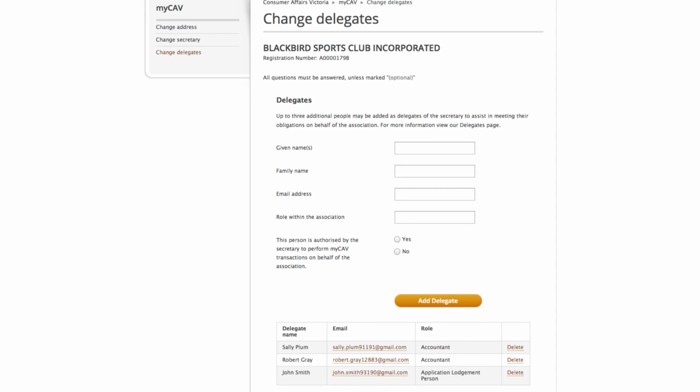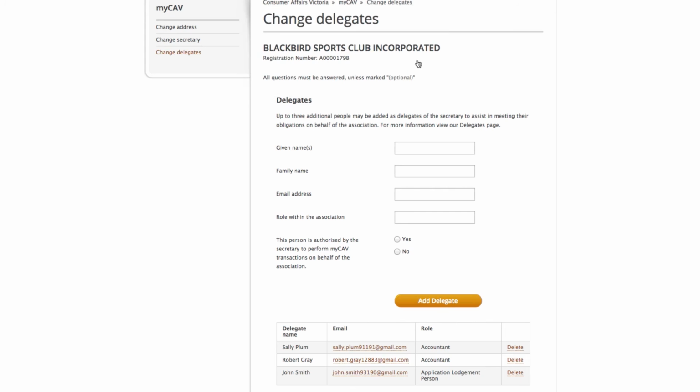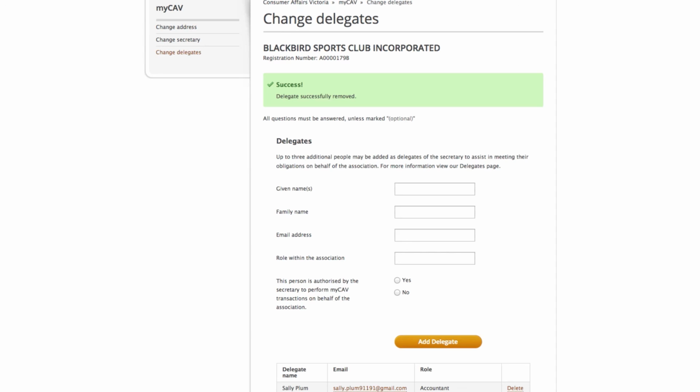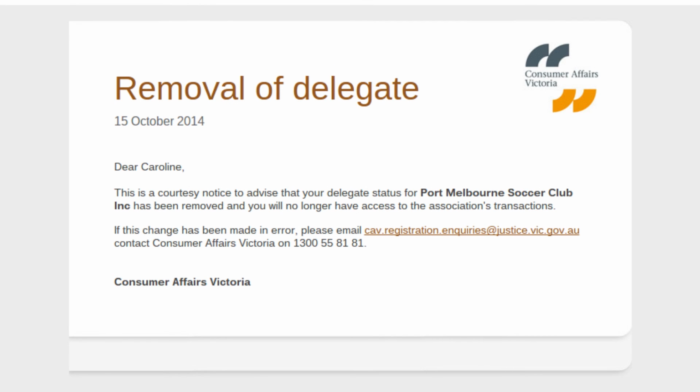If an association already has 3 delegates, an existing delegate will need to be removed by the Secretary before another one can be added. To remove a delegate, select Delete next to their name. An email to the outgoing delegate and the current Secretary will advise of the change. Outgoing secretaries and delegates will no longer have access to the Association's myCAV account.